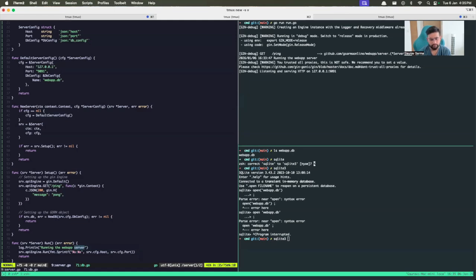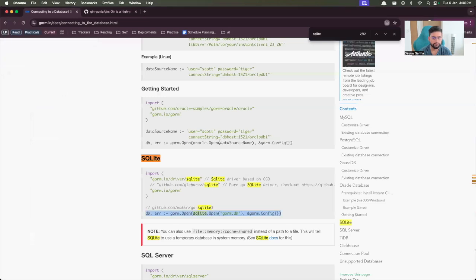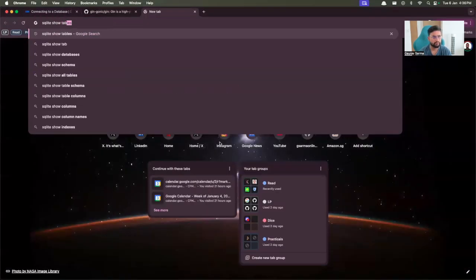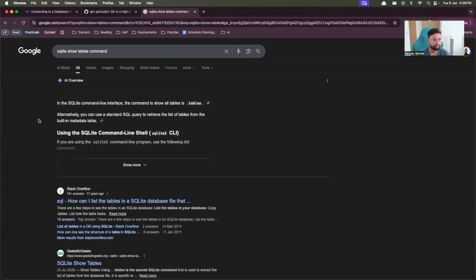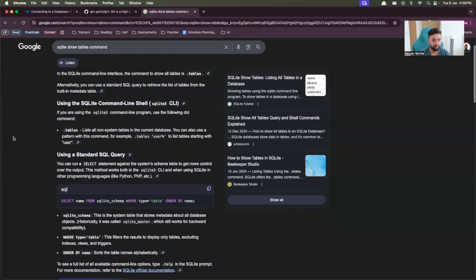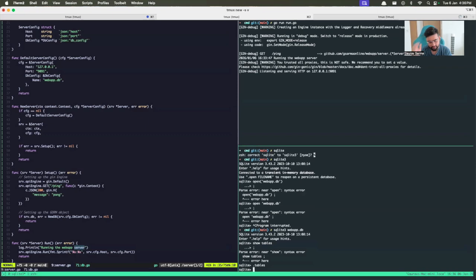What was the command for this? Okay. That's one thing I don't like about it, because all these DBs have different commands, and because I have to switch between so many DBs, sometimes I forget the syntax, so it's fine. So there's no table here.